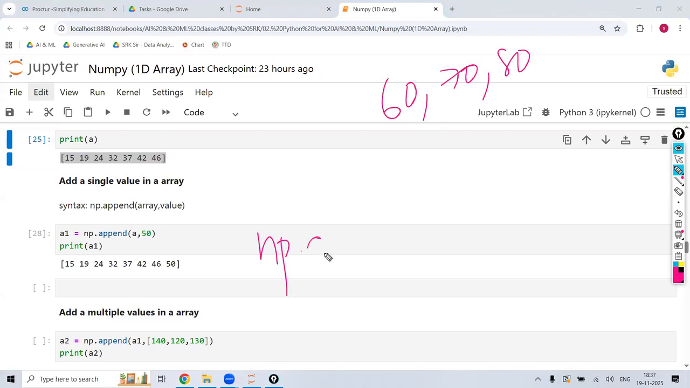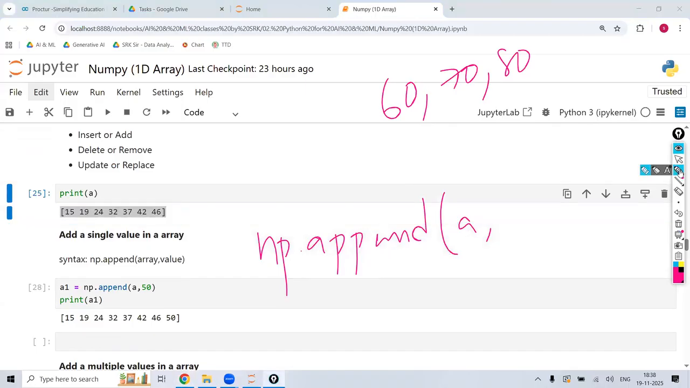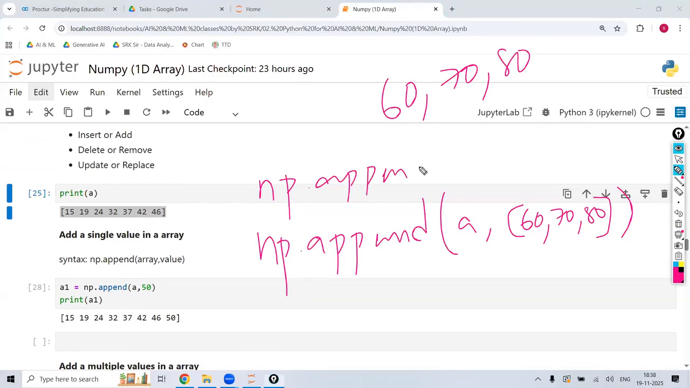again I'm going to use the same np.append. First I'm going to take the original A, comma. I want to add a single number or multiple numbers? Multiple, that is 60, 70, 80. So multiple means list. You have to take the list. What is the difference between this one versus this one? np.append of your array, comma 50, a single value, int data type. Multiple values, list data type. So wherever multiple comes, remember list. Single means int, multiple means list, blindly.